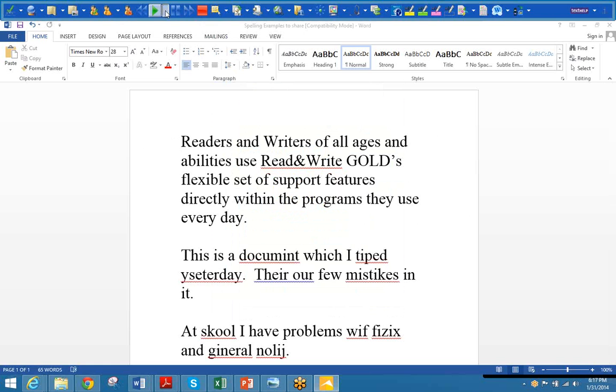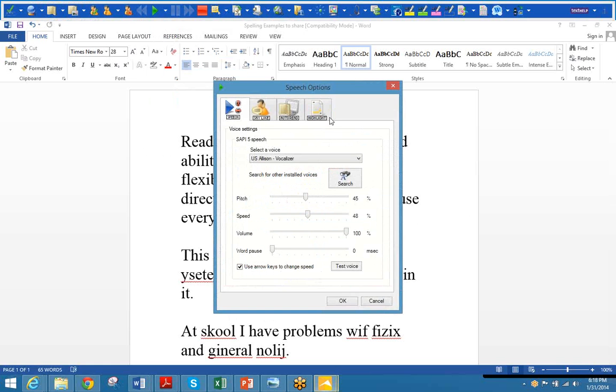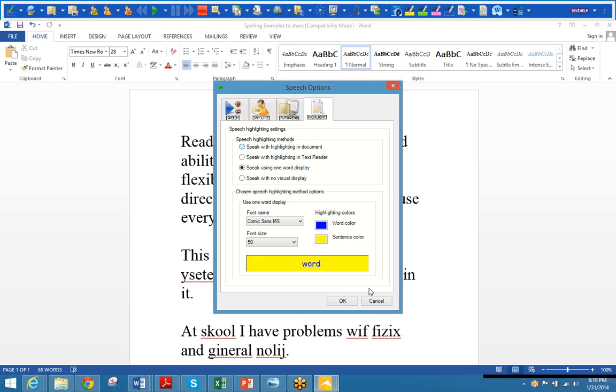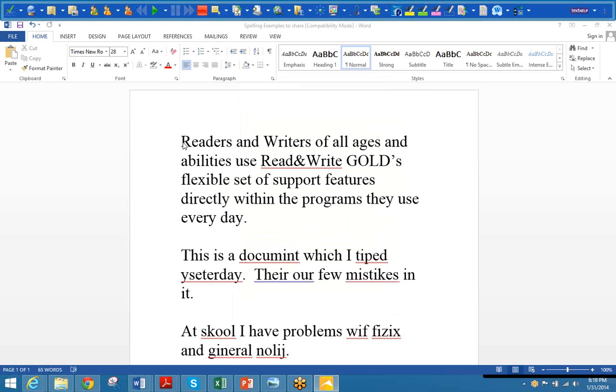So you've got lots and lots of different options for how you set that up. I'm going to go ahead and go back to reading with the highlighting in the document. So it's just as simple as setting it the way you like and pressing the play button.